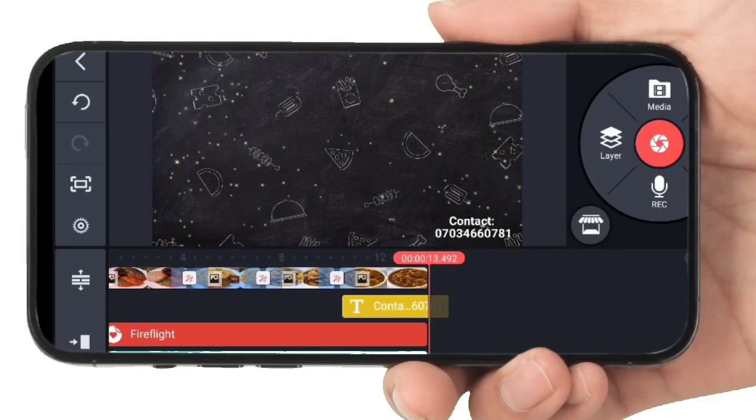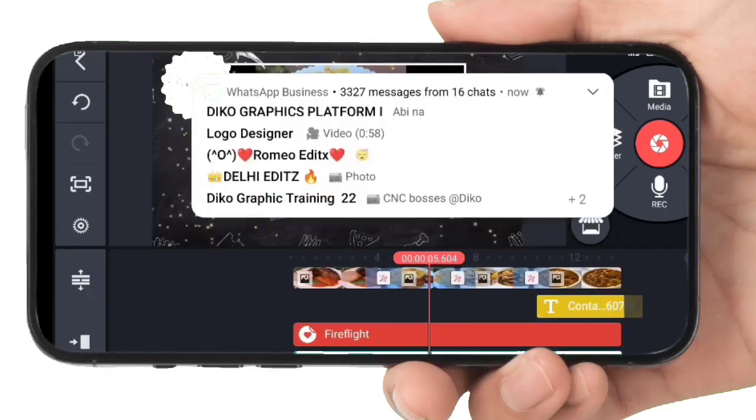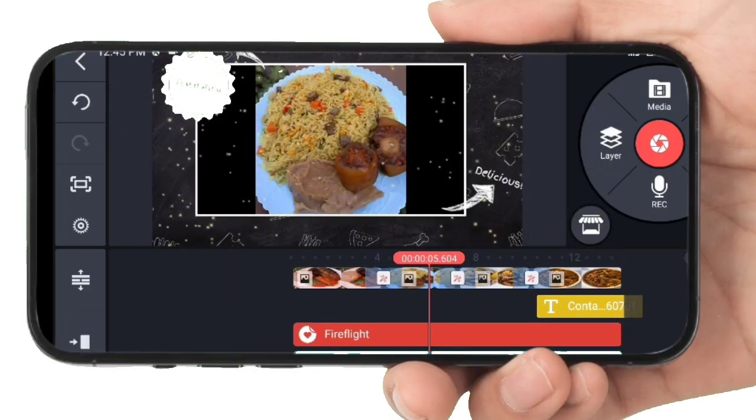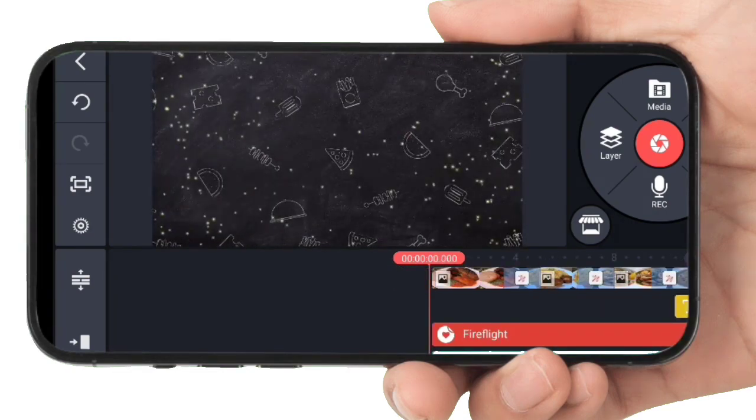Very good. So this is how you can just make a kind of a product advert, or any kind of business advert on your Android smartphone, either shoe, bag, cloth, or any accessory, phone accessory. This is how you can just follow these steps and achieve this kind of design.